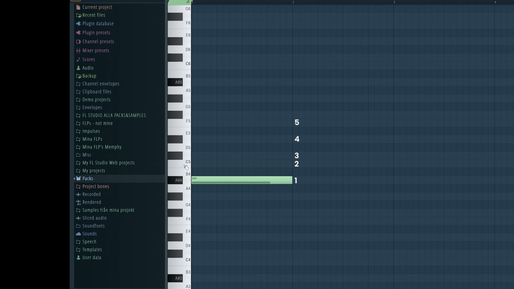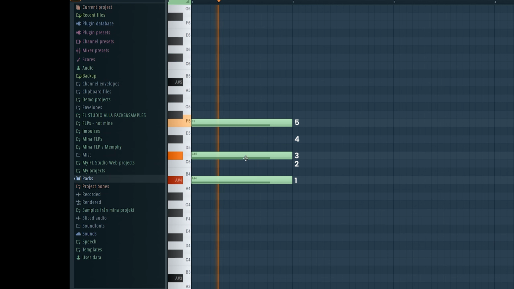So if we move 2 notes from the scale, we end up in C sharp. And if we move 2 notes again in the scale, we end up on F. Now we have our first chord. And this is an A sharp minor chord.